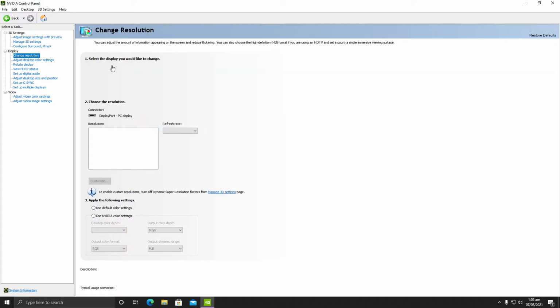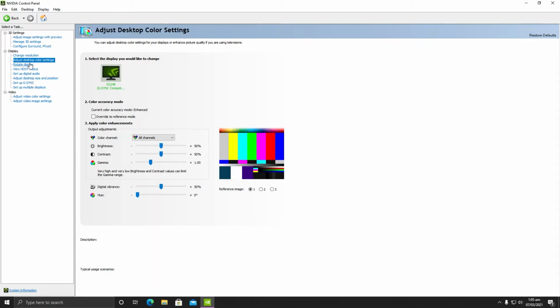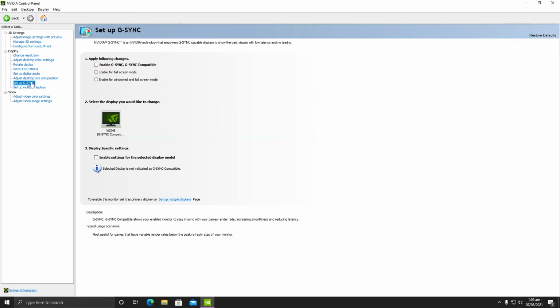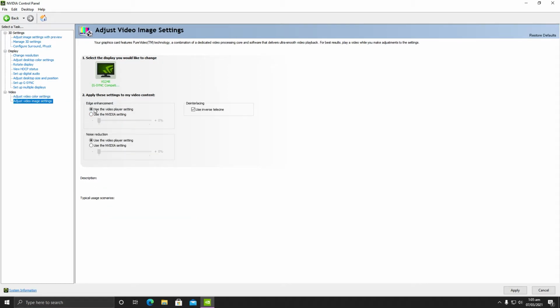In change resolution, do not change anything, and this is not for the programs, this is only for your monitor. For video color settings, you need to make sure it is selected as with the video player settings, and video image settings should be video player settings too. Do not change it. Click apply, and you are good to go.